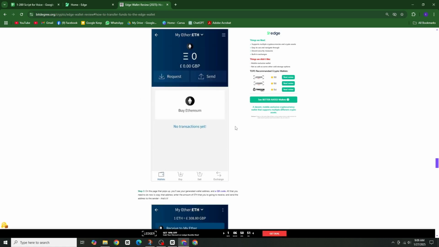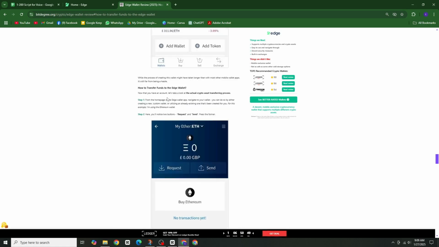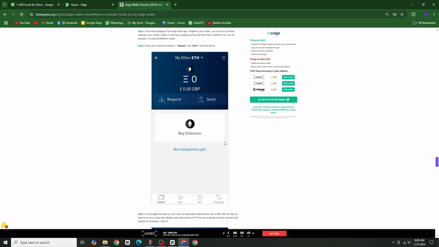Step 3. Transferring funds. To transfer funds, navigate to your wallet homepage. Here you'll see options to request or send. If you're receiving funds, click request to review your wallet address or QR code. Share this with the sender. Enter the amount and you're all set.